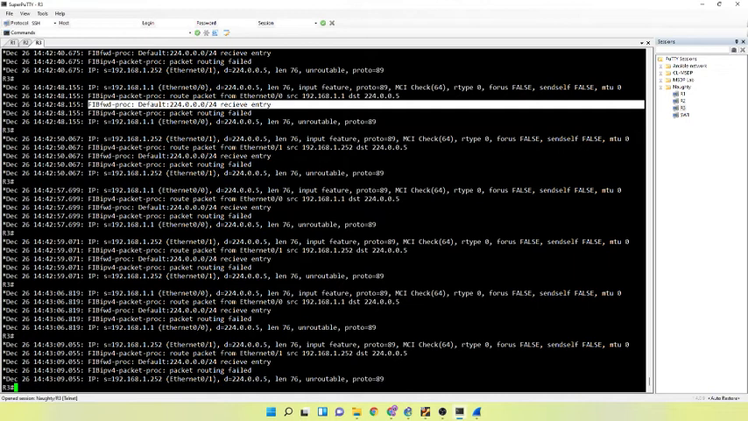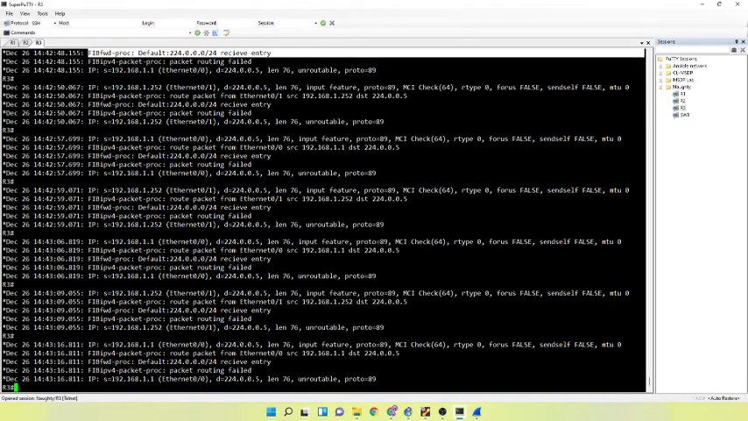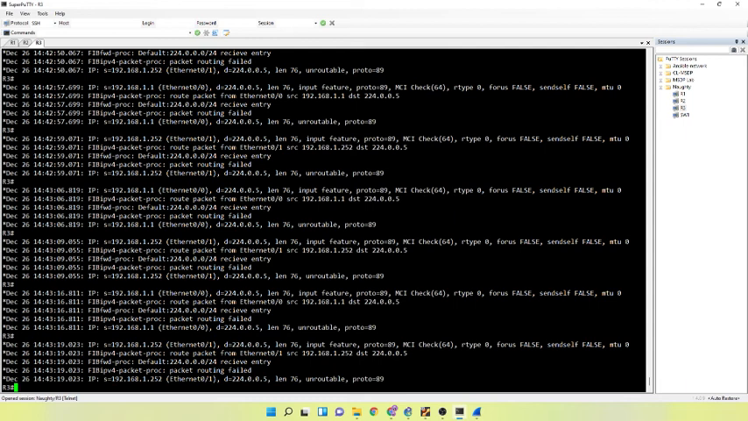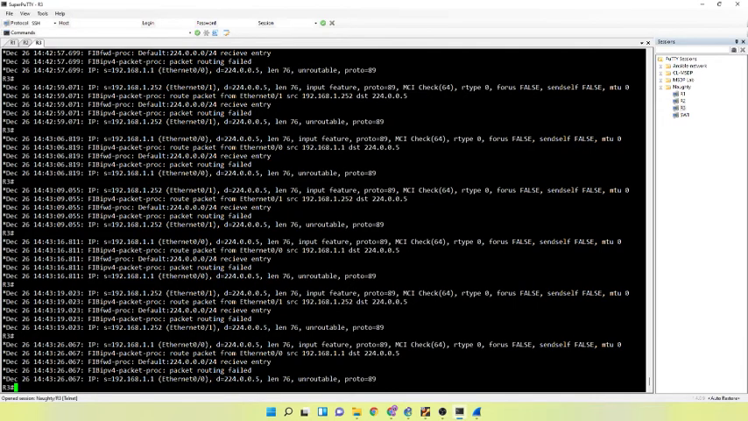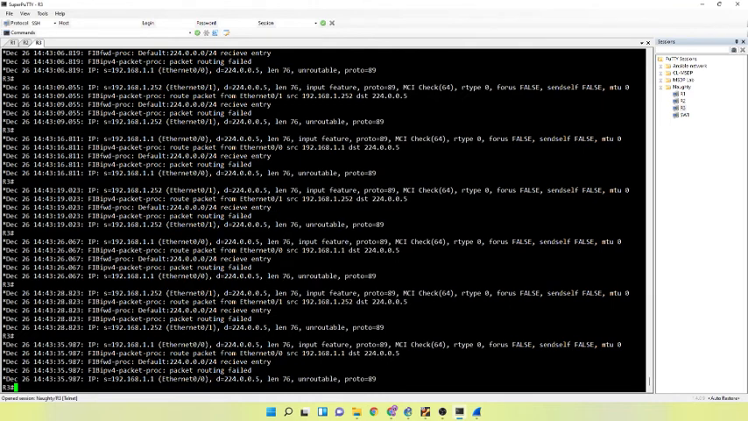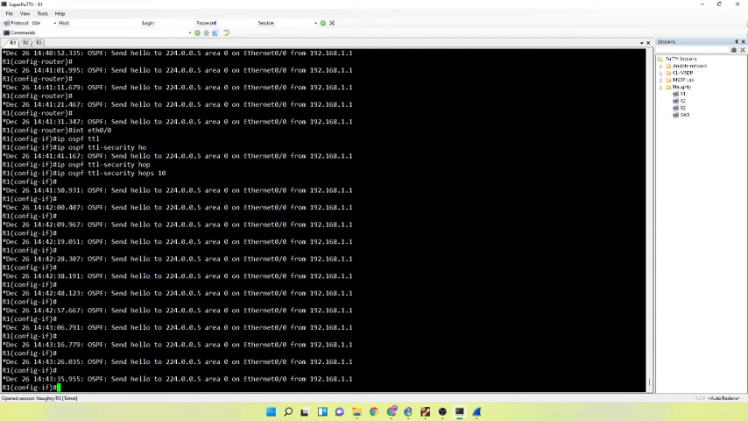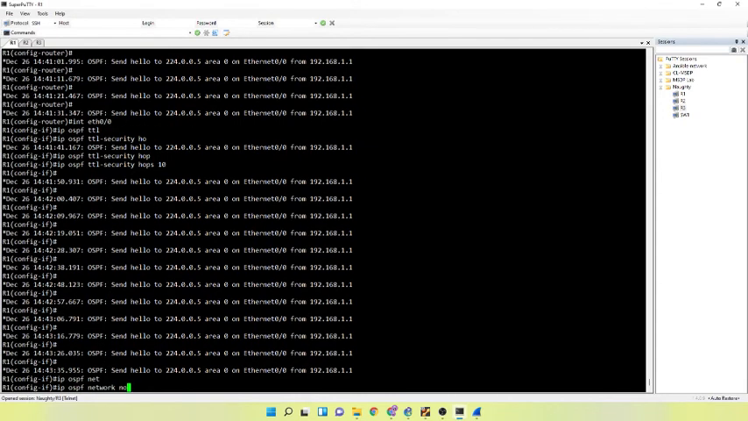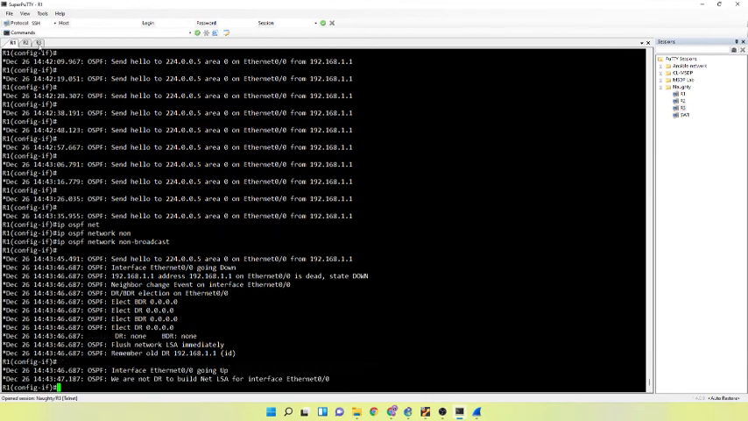To overcome this, we need to stop using the multicast addressing. So we need to switch to using a unicast address, and we can do that by configuring neighbors in OSPF, although this option is only available for non-broadcast networks. So the next thing we need to do is convert our network type into a non-broadcast one on R1 and R2.